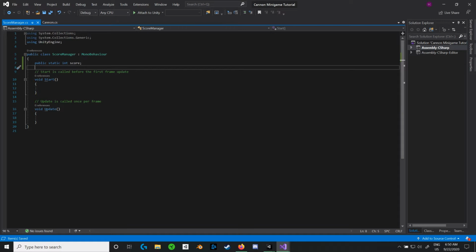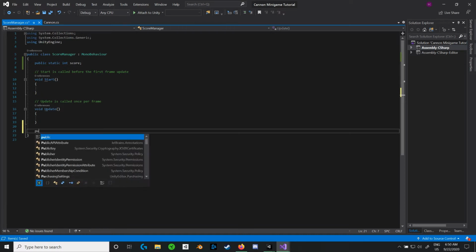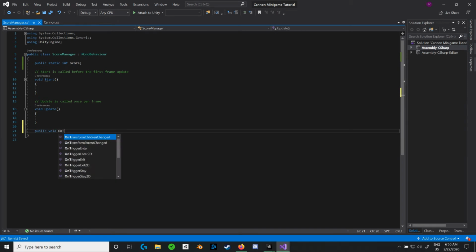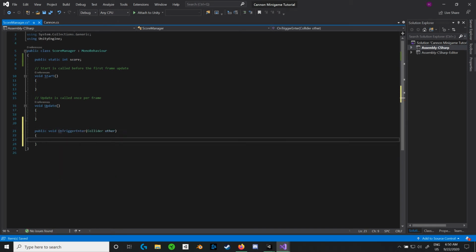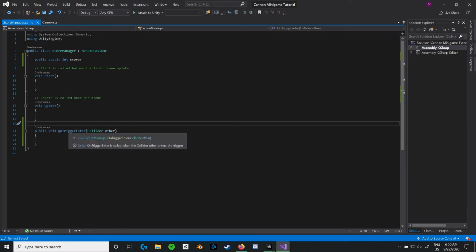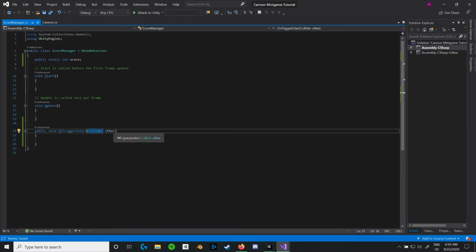So now that we have that, the way we'll keep track of score is by seeing how many barrels are actually knocked off. And to do that, we need to have a way of seeing when they've hit the floor. So we can just create a public void OnTriggerEnter. And this is a Unity specific method, so it needs to look exactly like this, and it'll fill it in with this thing. This is Collider other. So what this is saying is it's getting a variable of type Collider and it's calling it other.